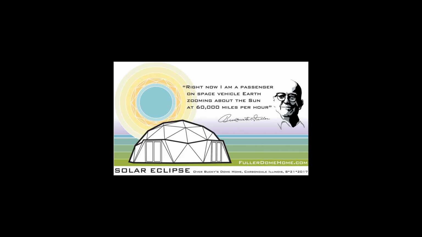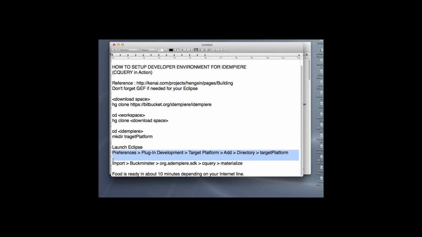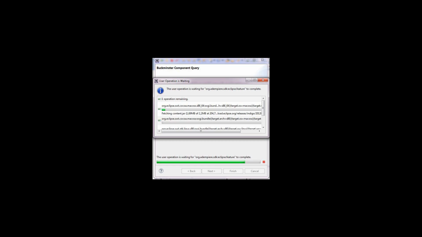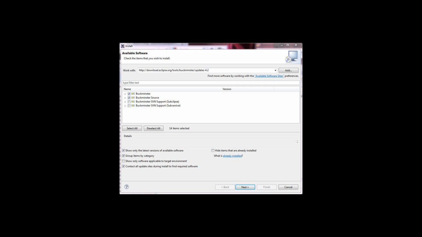A Buckminster BOM bill of materials lists in full all the details necessary to fulfill a particular CQUERY and is automatically generated by Buckminster. BOMs are sometimes saved and resubmitted so as to ensure that specific users materialize precisely the same components in the right versions as one another. Buckminster CQUERYs, RMAPs, CSPECs and BOMs are specified in XML.